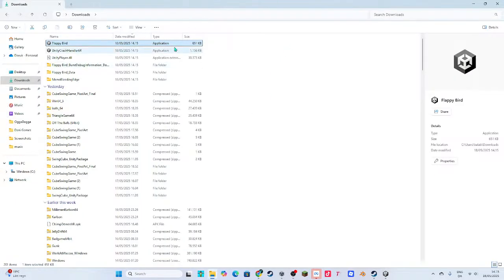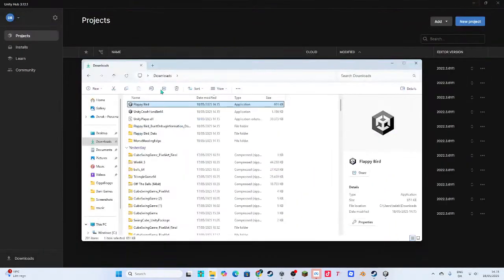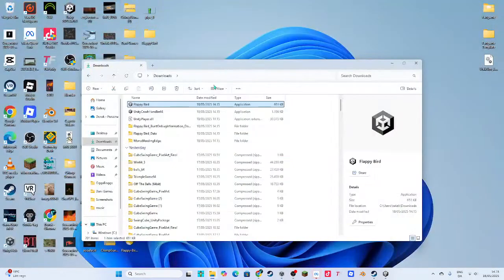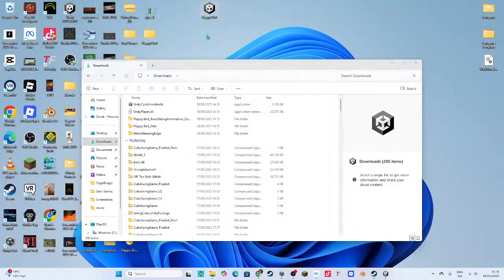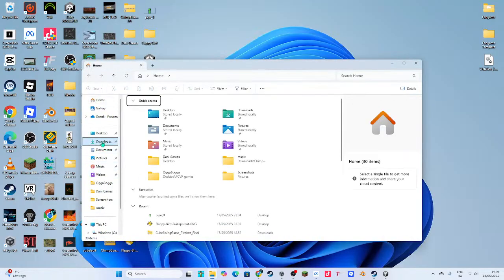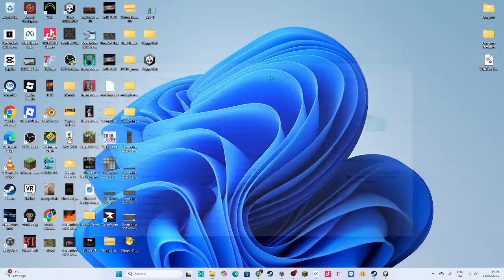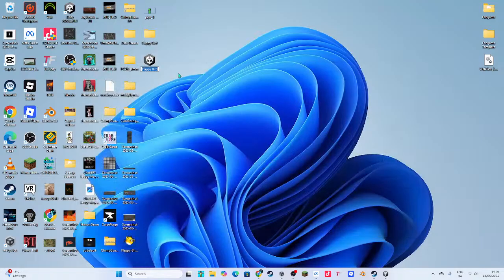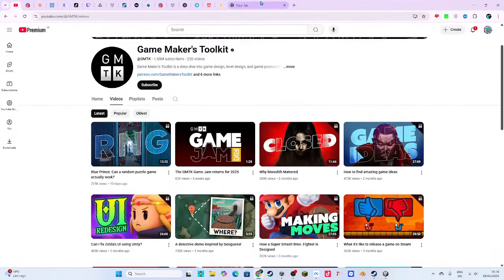Perfect, we have the game right there. Now, wait a sec, let me just exit out of Unity right there. Flappy Bird, what? This game is not called Flappy Bird, actually, it's Swingy Pigeon. There we go. Now let me go to itch.io.